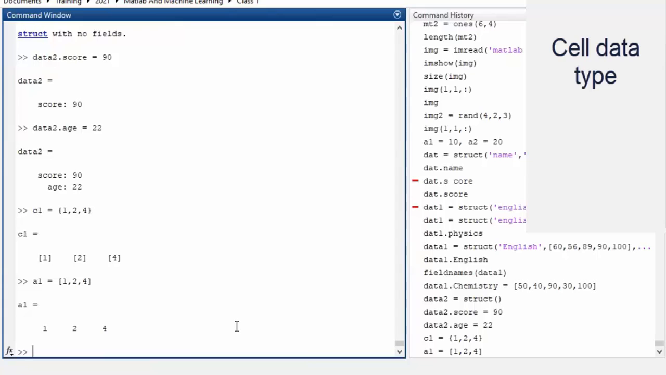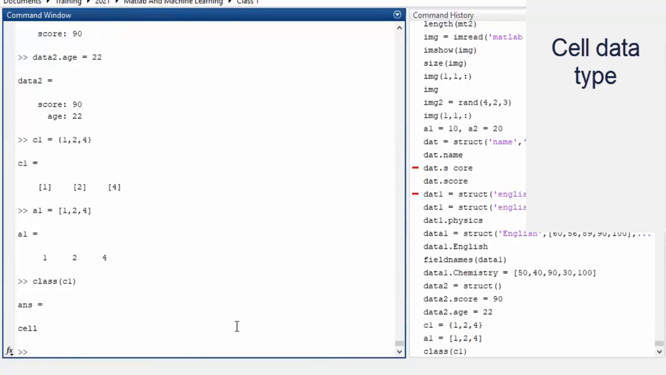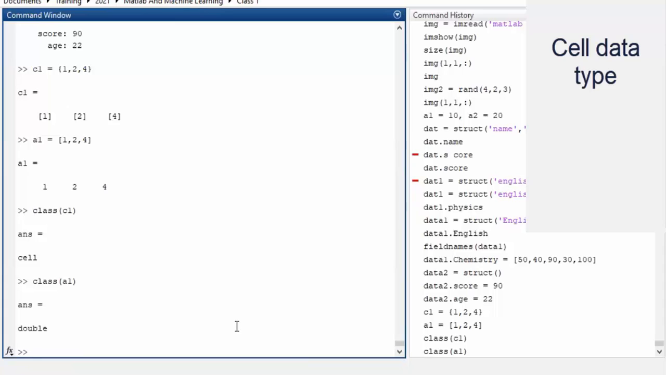Do you understand? I believe you can see the difference. C1 is a cell. How do you know that is a cell? Just call the class, like class of C1 is a cell. C1 is a cell, whereas A1 is a double, a collection of doubles, which is an array of double.